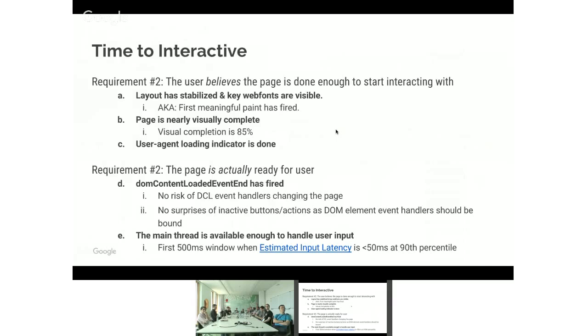Yeah, so I'll walk through the way that I've been framing this so far, and it has some subpoints. First, user requirement number 1 is that the user believes it's visually done enough that they could start interacting with it. So layout is generally stable, key web fonts are available, and the page is visually complete enough. Some banner ads might be missing, but you're okay with that. The loading spinner from the browser is probably also done at this point. Notice that people usually wait for that to finish.